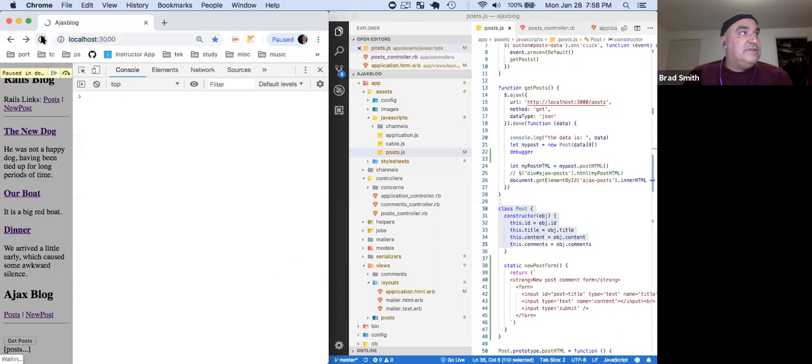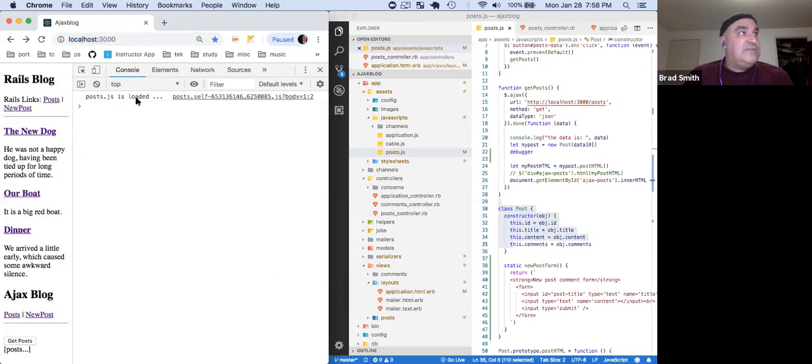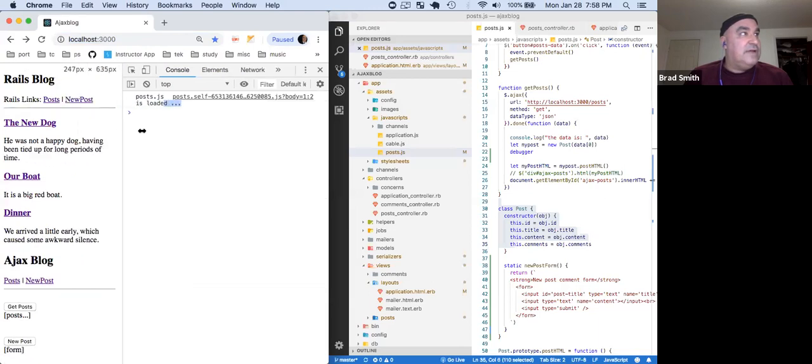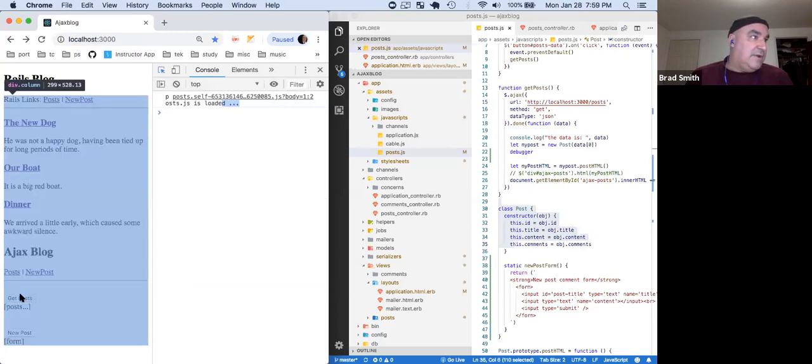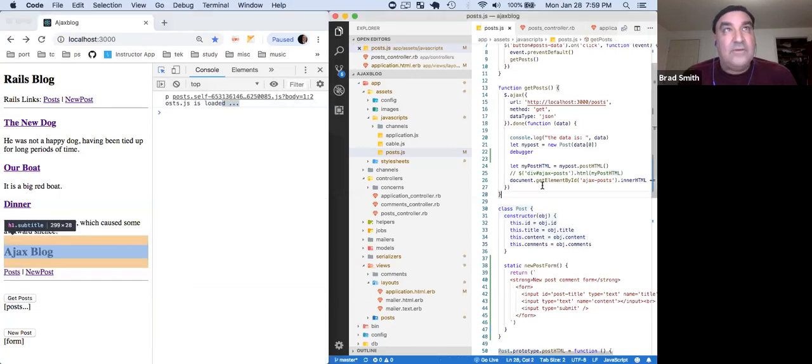I'll refresh this again. Post.js is loaded. Always comforts me to know that. My button is ready to be clicked there. The button of ID post-data. And who knows, maybe I would have said post_data and messed that up. There's a lot of ways to fall off the train here. But I'm going to click post, and I intend now to see this console log happen.